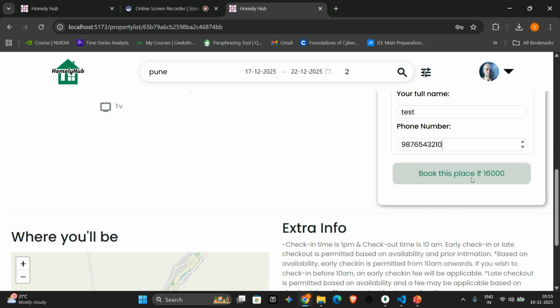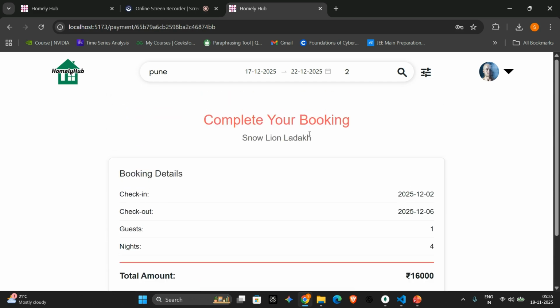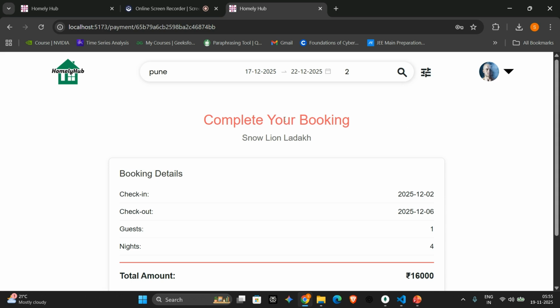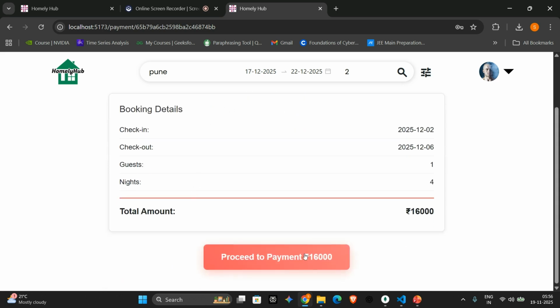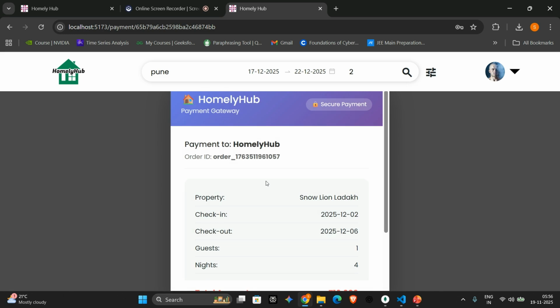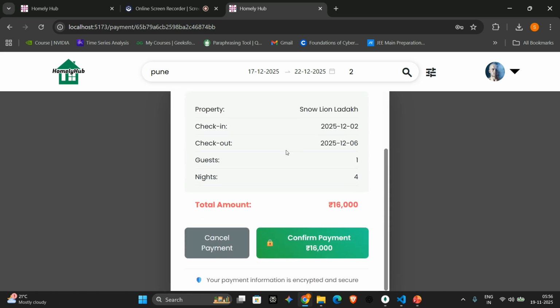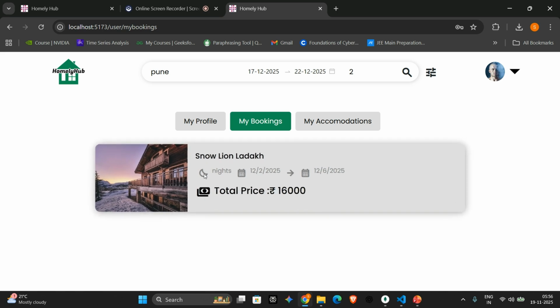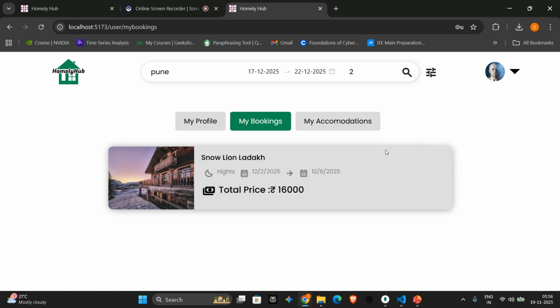As soon as I click book this place, here I am getting the summary of my booking. If every detail is correct, then I will proceed to payment. So here I can see that the payment page has been opened. All the details are shown again, and here I have two options, cancel payment or confirm payment. If I confirm payment, now I can see that the property has been booked. It is being shown in my bookings section.